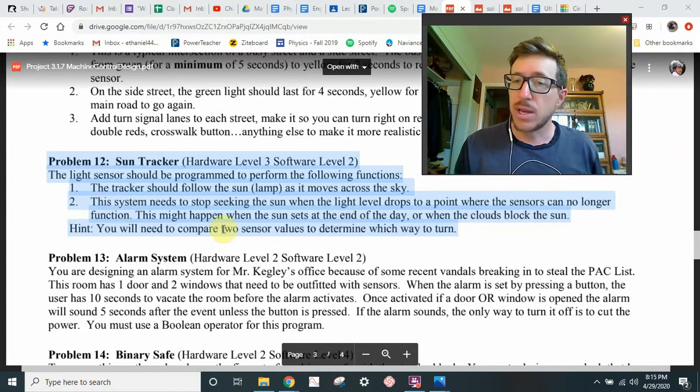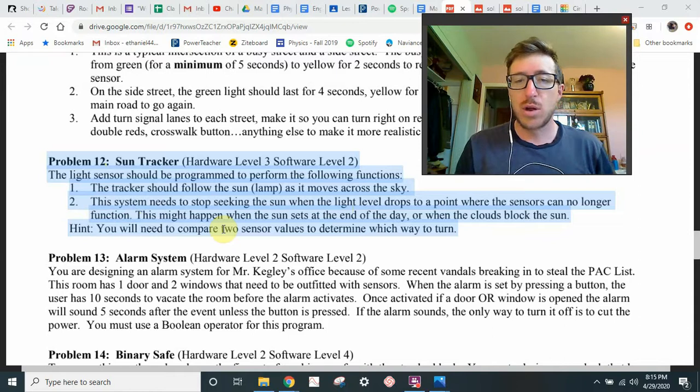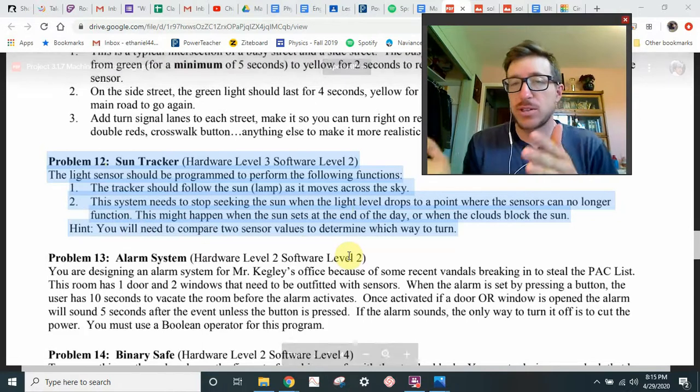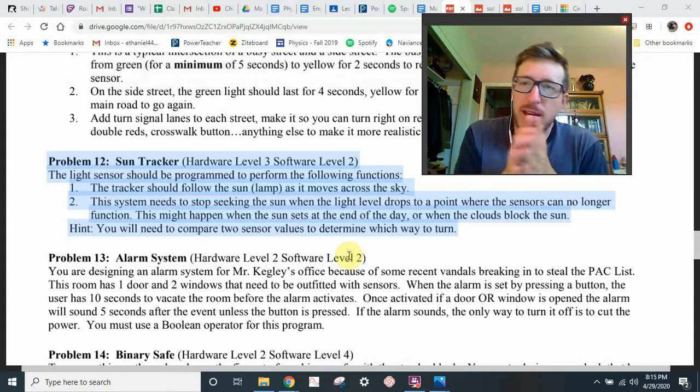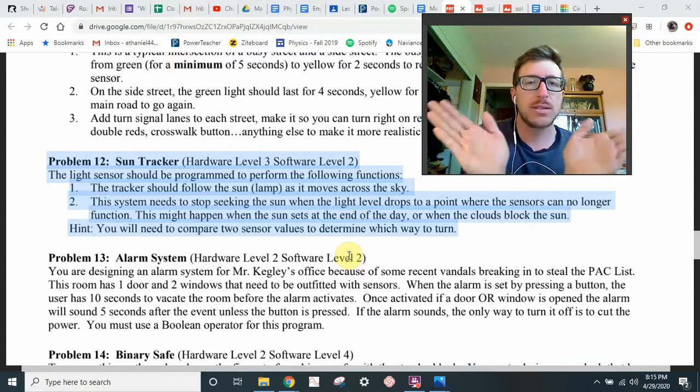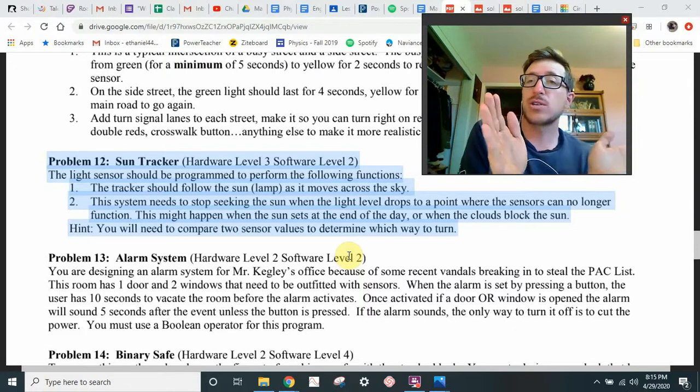and it needs to stop seeking the sun when the light level drops to a point where the sensors can no longer function. And they gave me a hint, although I've already looked at this one and thought about it a good bit: you need 2 sensor values to determine which way to turn, right? So it can't just be one sensor to say, is it brighter over here or brighter over here? You need 2, one to tell you where the sun is so you can actually turn.